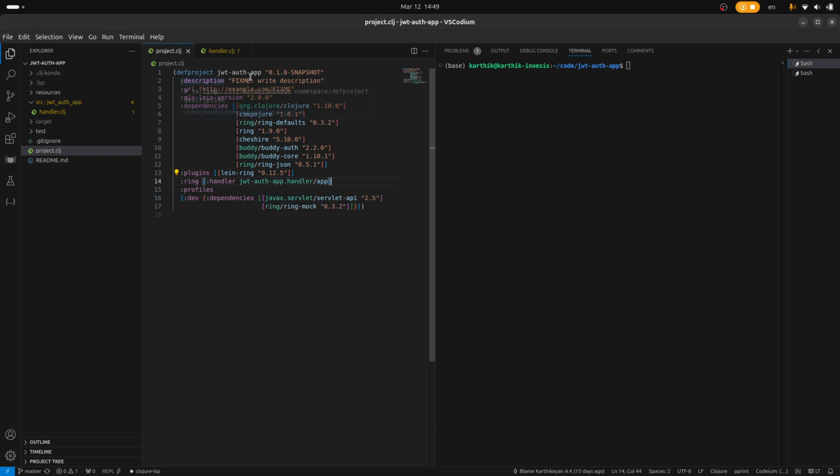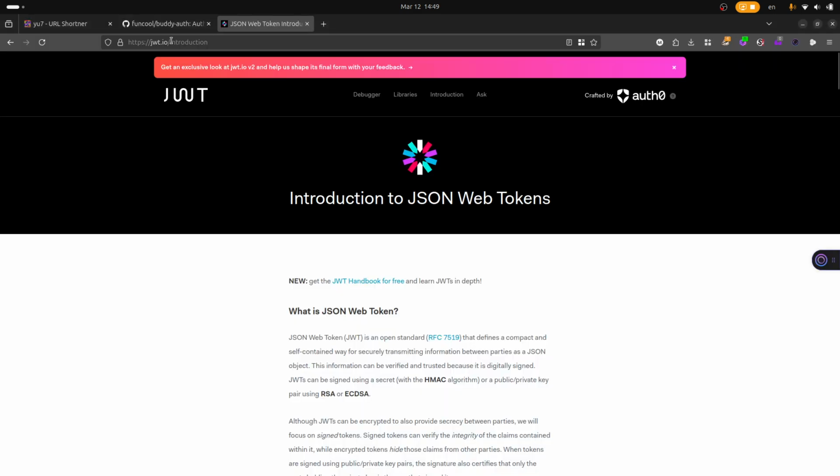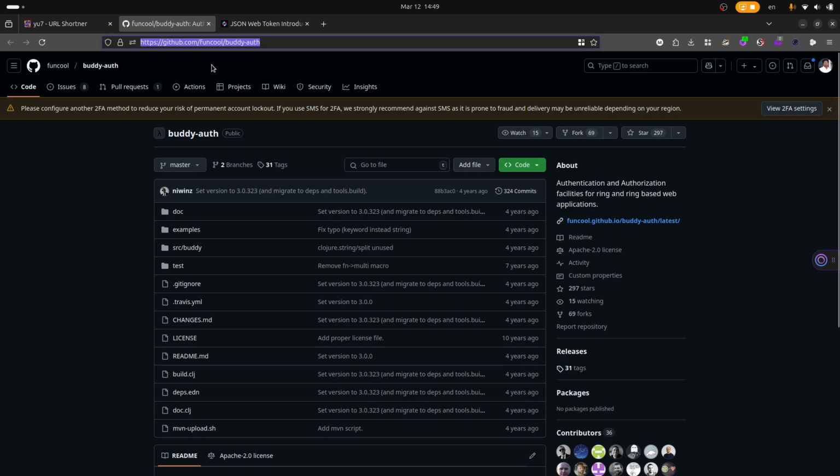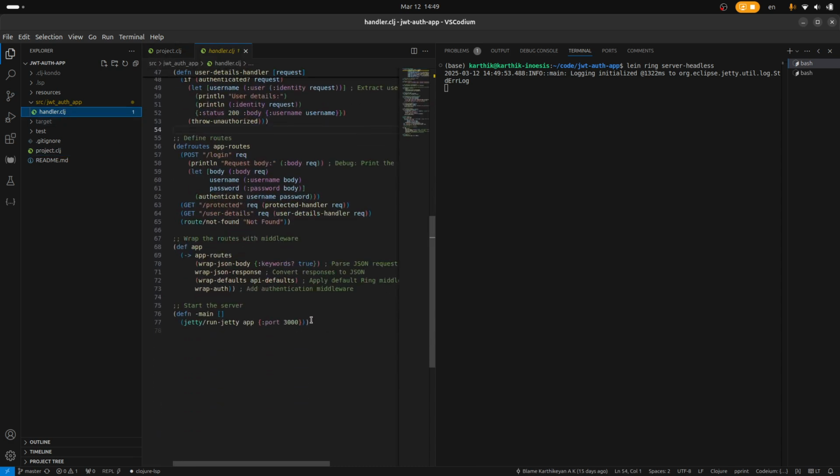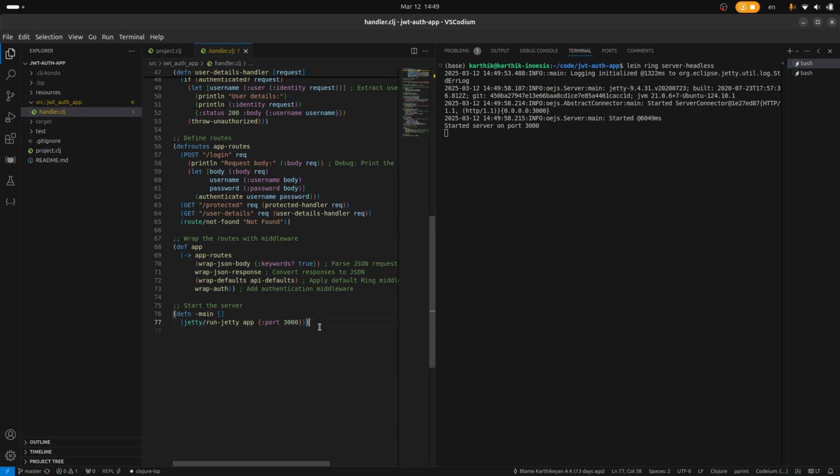So for this we are using a library called BuddyAuth, and it's over here. I'll also put this URL in the notes. Let's see how it works. First, let me start running the app. This is a Ring app, so lein ring server-headless should run it. It should run on port 3000. If you look at my code over here, it runs this at port 3000, right? So that's how it is.